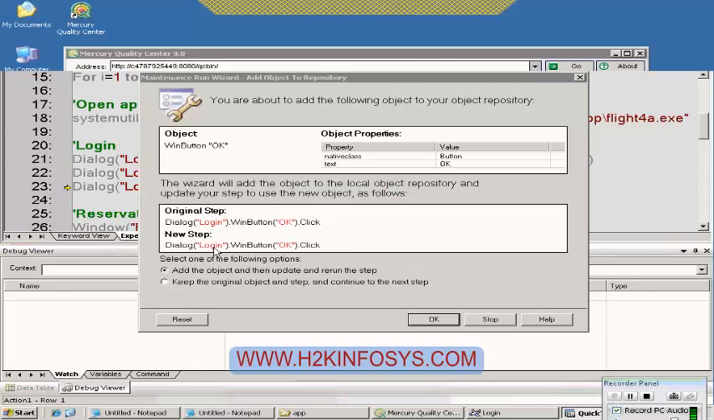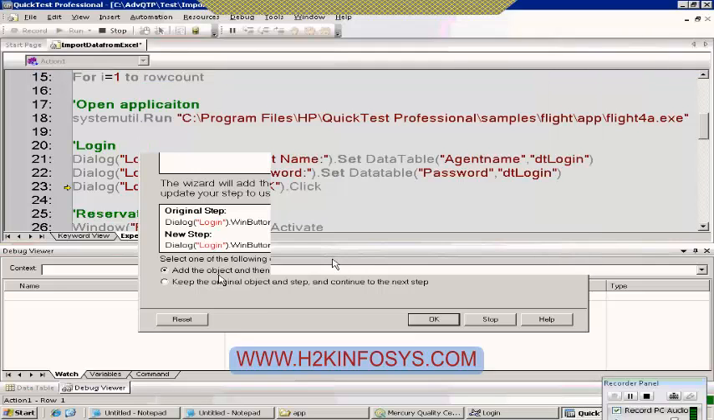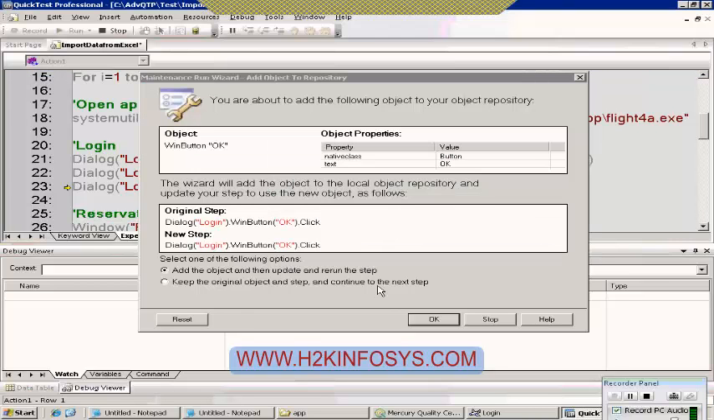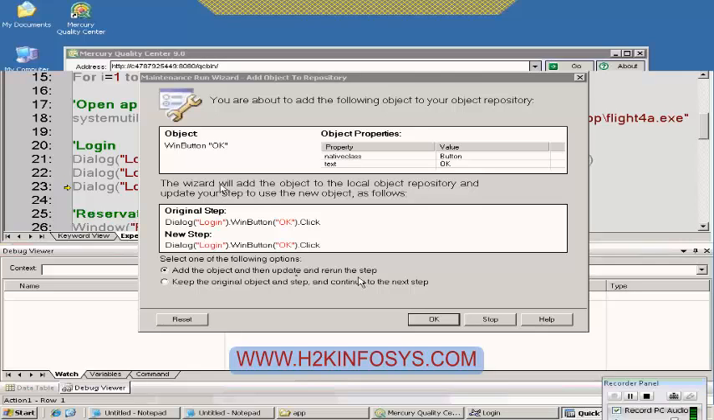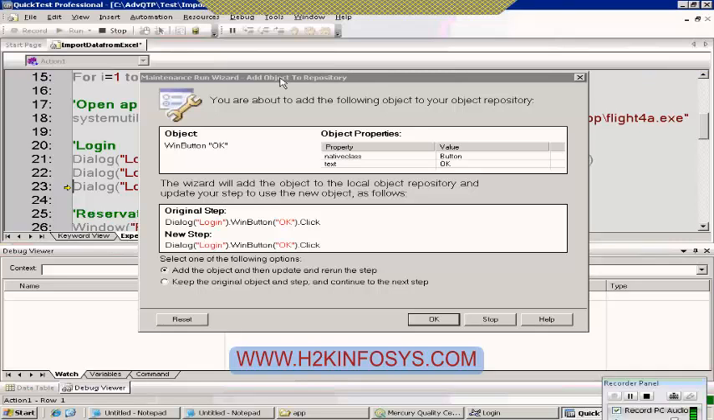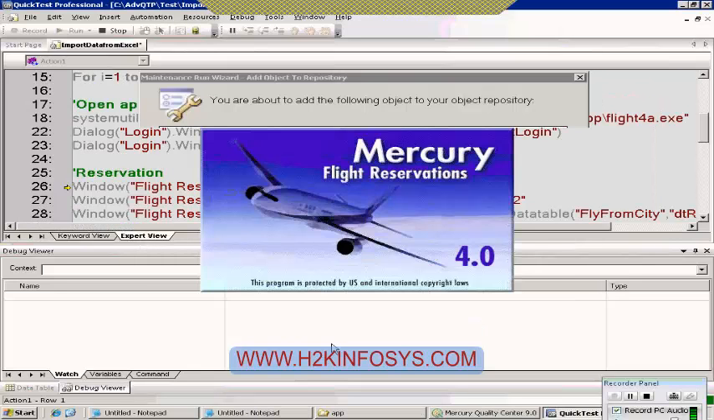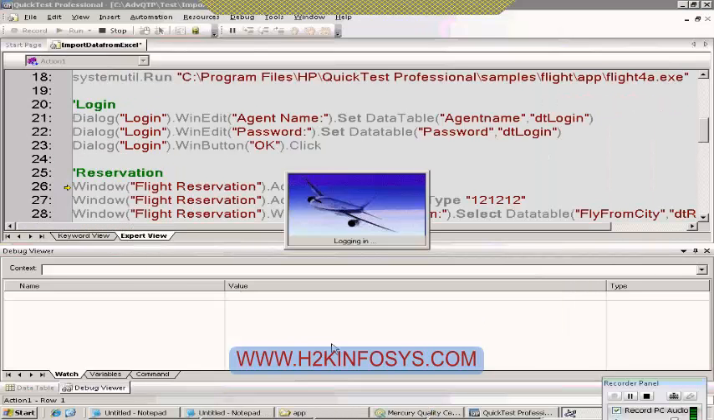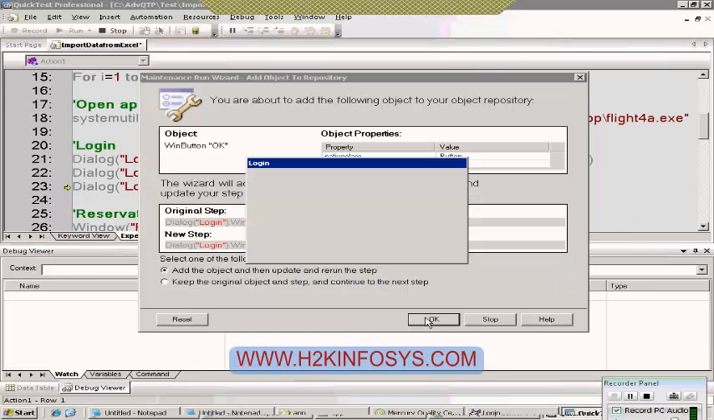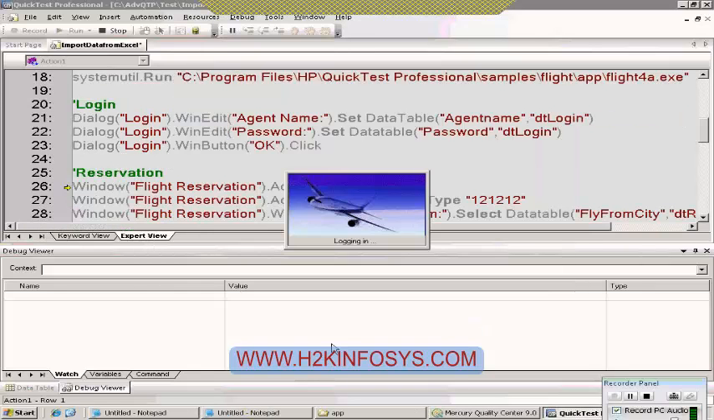Just click OK, and so you see it's giving the option. Say, do you want to add the object and then update and rerun the step? Okay, add the object and then update and rerun the step. This is basically the add object to repository dialog. So once you do this step, if you click OK, then it's going to run and it logs in. So that object gets added and also it executes your script. You just click the OK button.